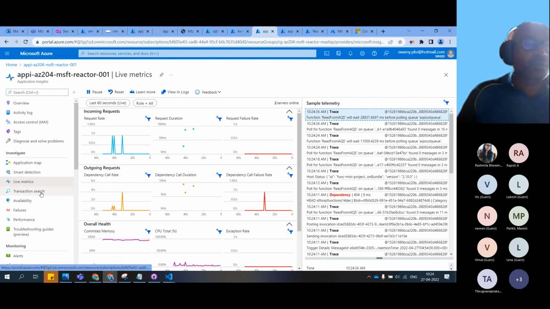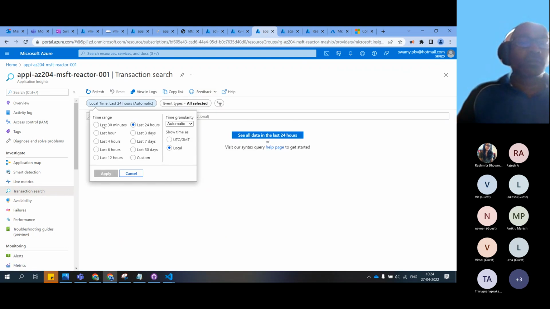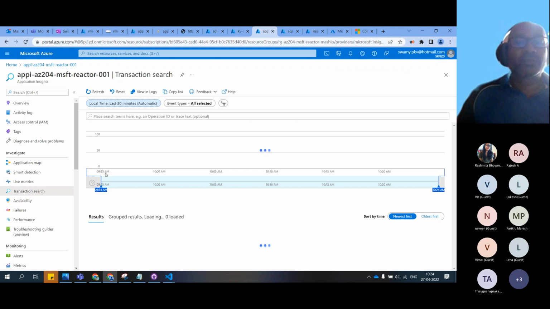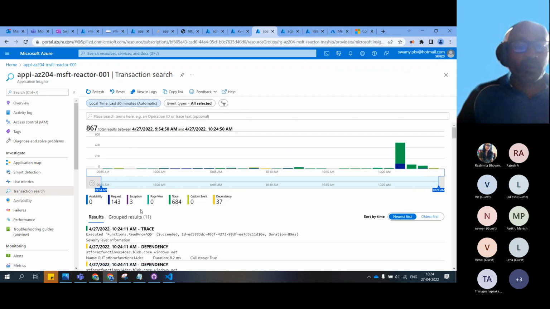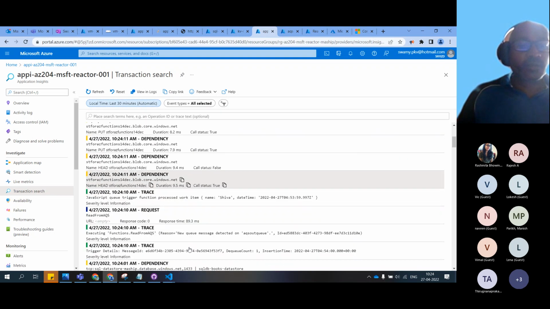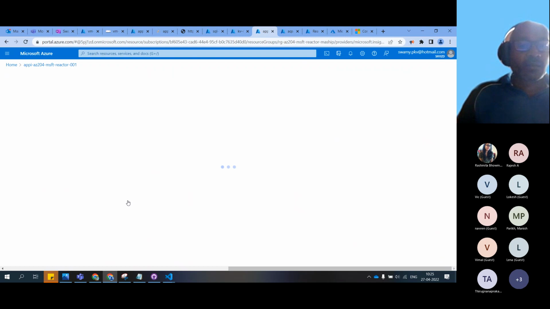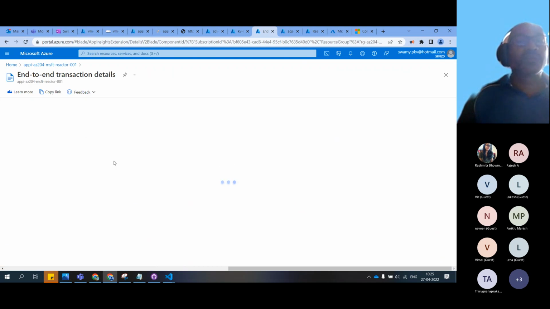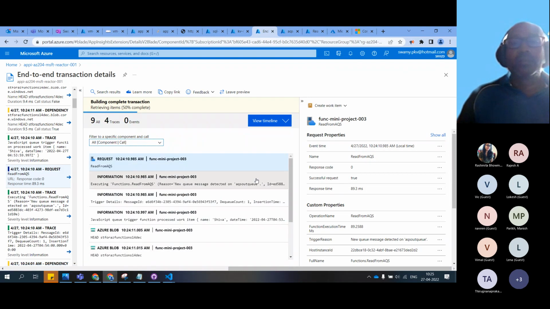Let's come to this transaction search. I don't want, just give me last 30 minutes. Okay, there are 143 requests, and here you can see this. Let me go to this request. This is the latest Azure function which we deployed. So you can see that view telemetry, and you can see what happened.